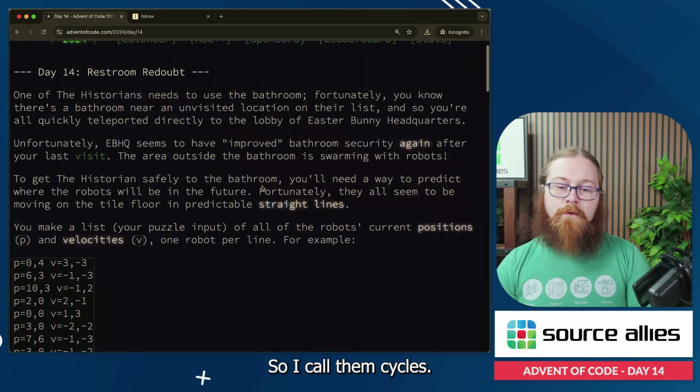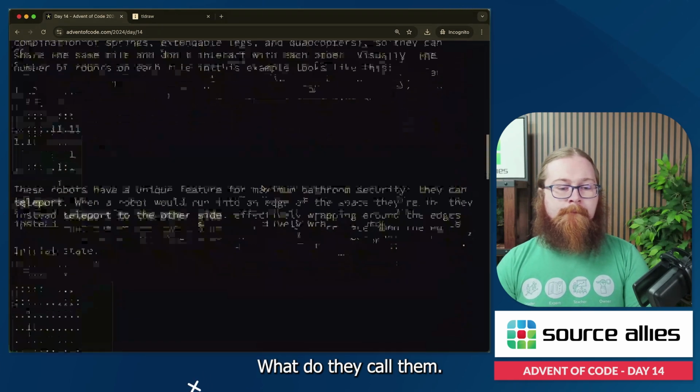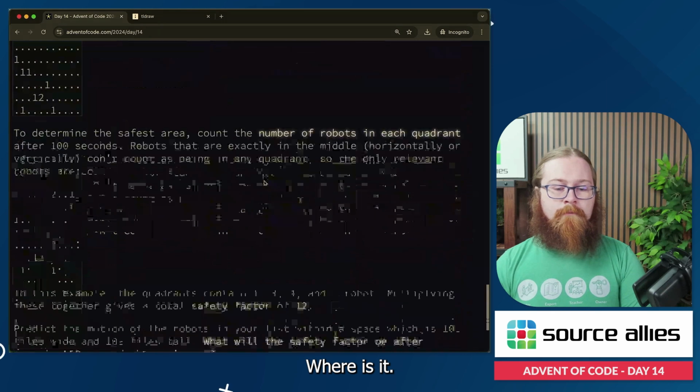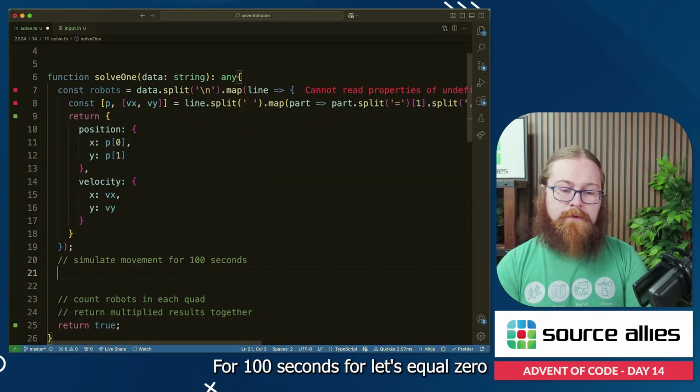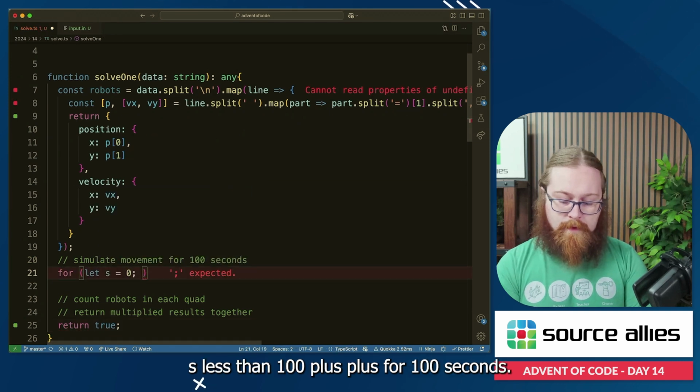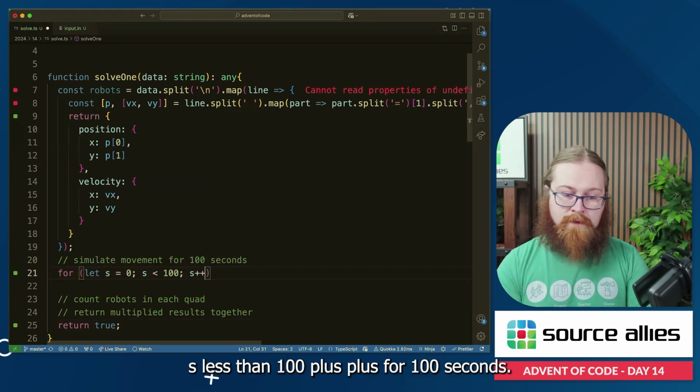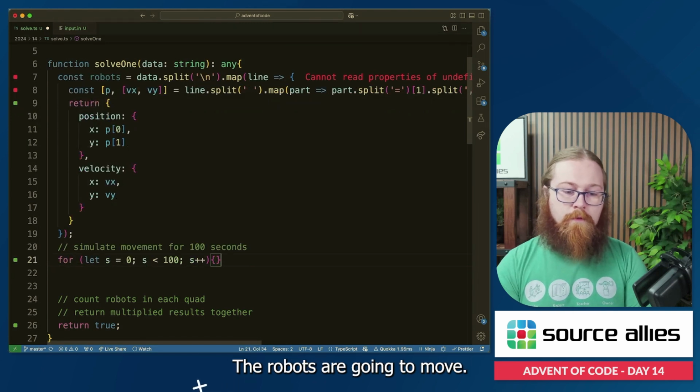So I call them cycles. What do they call them? Come on, where is it? Seconds, okay. For 100 seconds, for let s equal 0, s less than 100, s plus plus, the robots are going to move.